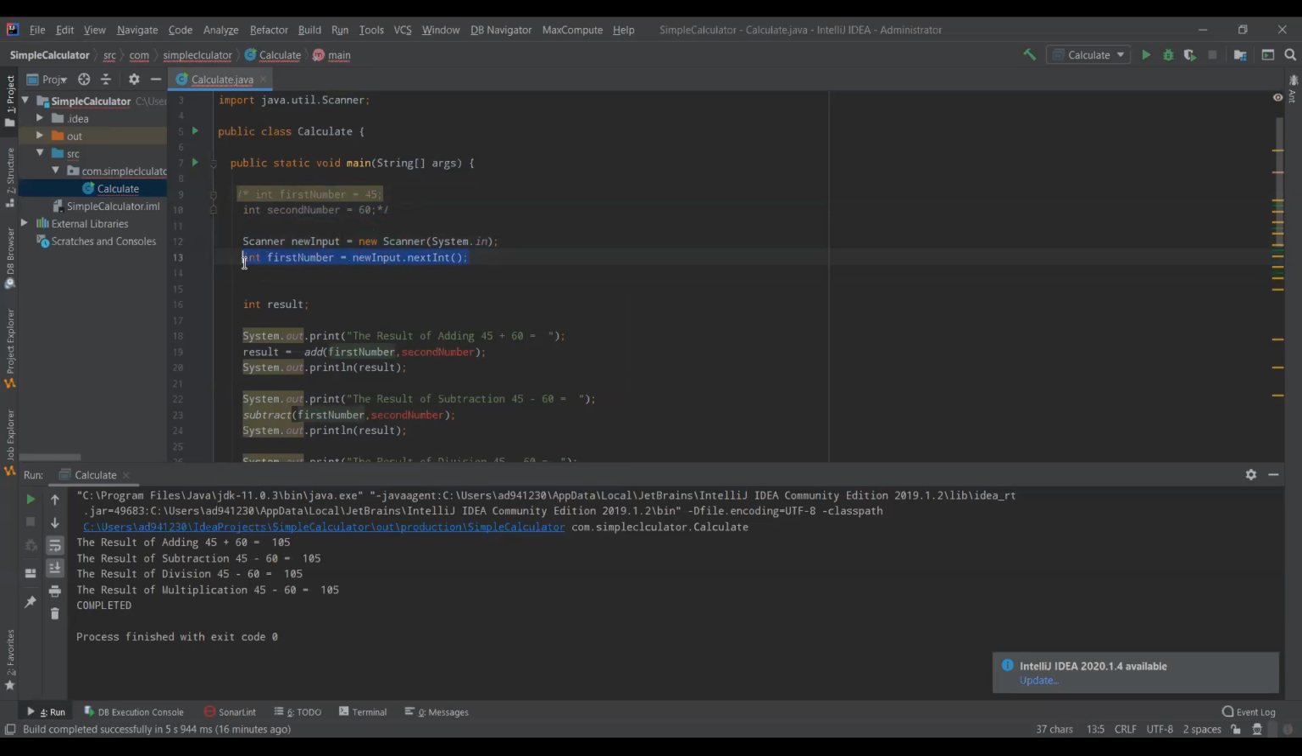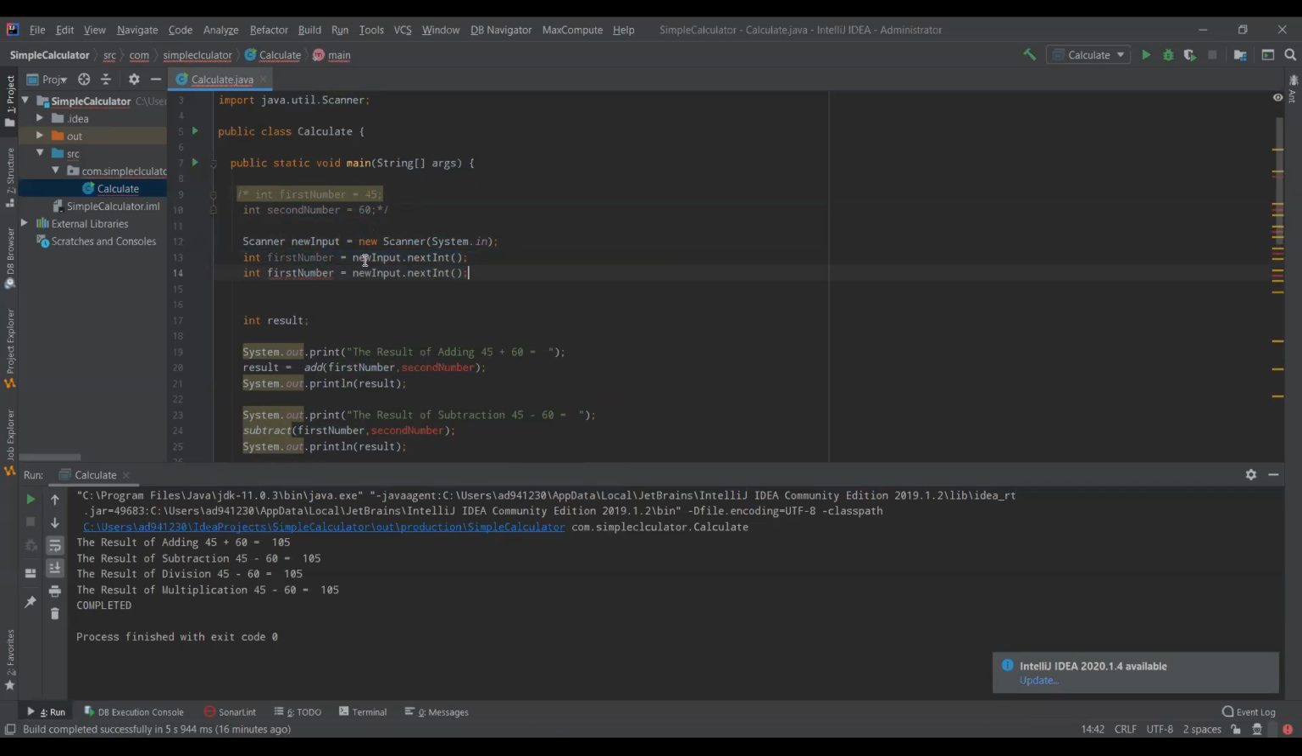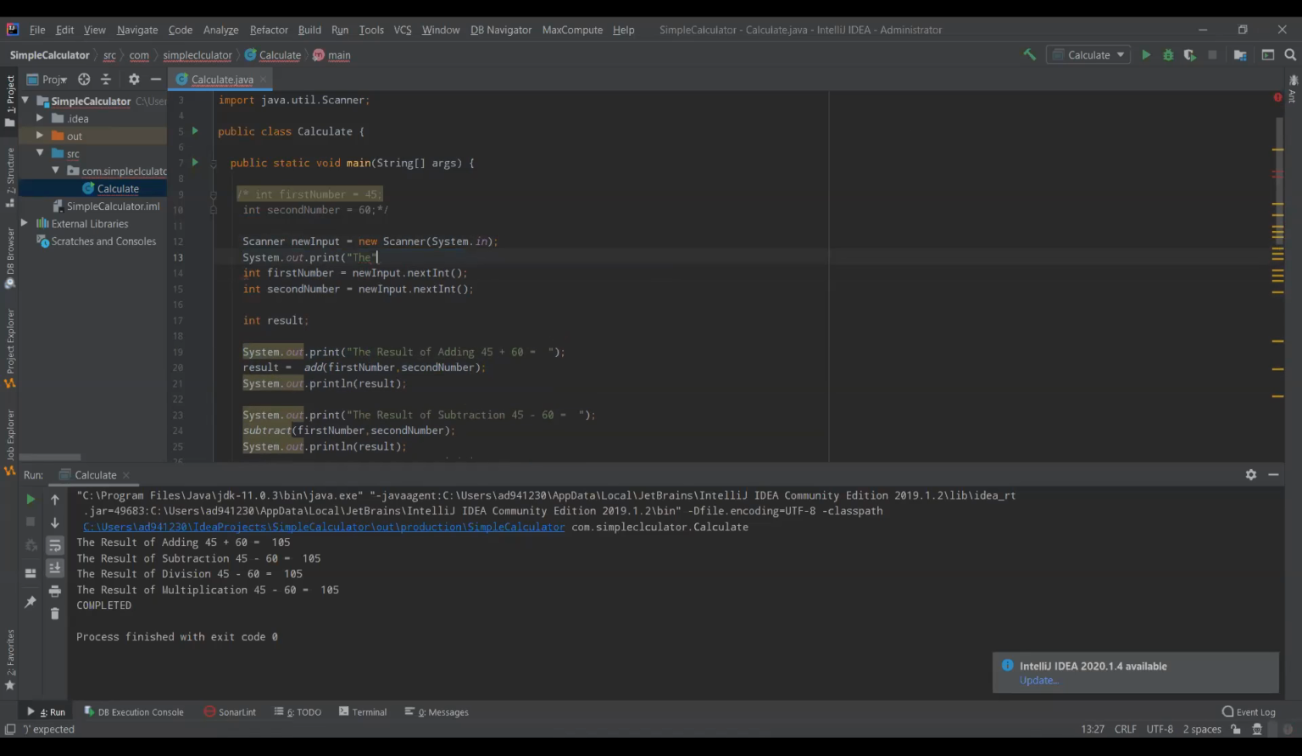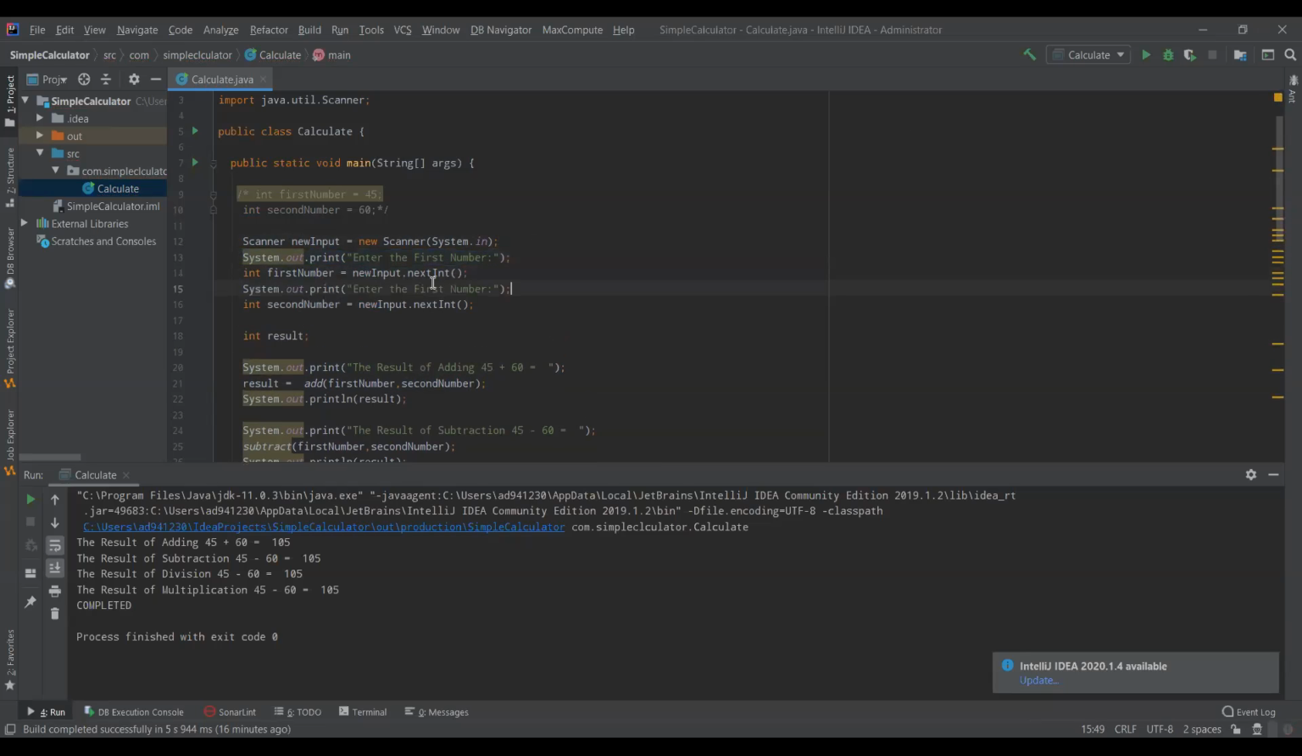So I can get the next one too. Say second number is equal to this. Okay. But I always like interactive applications. So instead of doing that, let's say we have a print line that says enter the first number. And after we do that, we accept it. And the next one says enter the second number.